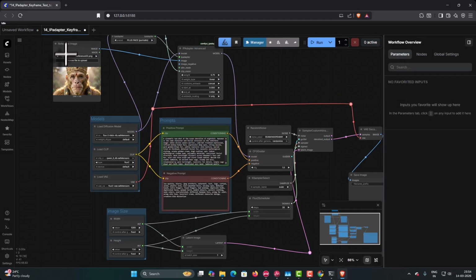The other advantage you have in ComfyUI is, see, whatever image is generated with these prompts, I have shared on the Patreon page.